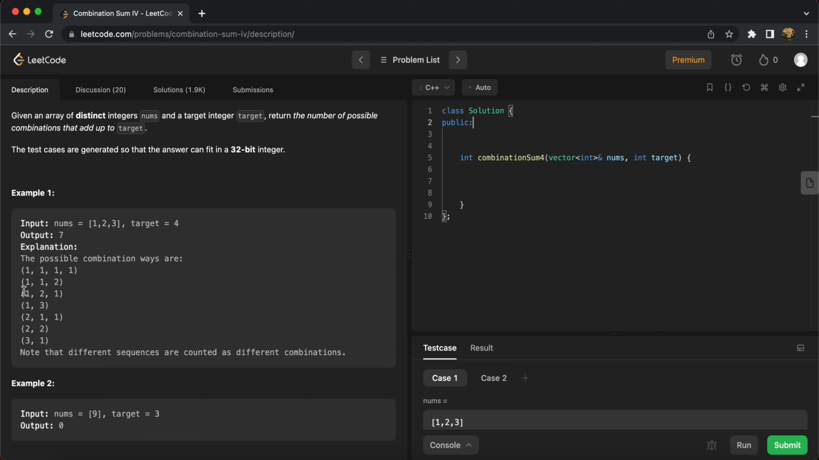Here you can see that 1 1 2, 1 2 1 and 2 1 1 have basically the same elements, but the order is different. Here 2 is at the end, here 2 is in the middle, and here 2 is at the beginning. Similarly for 1 3 and 3 1. The numbers are just swapped, but the elements taken are the same. What is written here is: note that different sequences are counted as different combinations. So order can be different and they will be counted as different combinations.